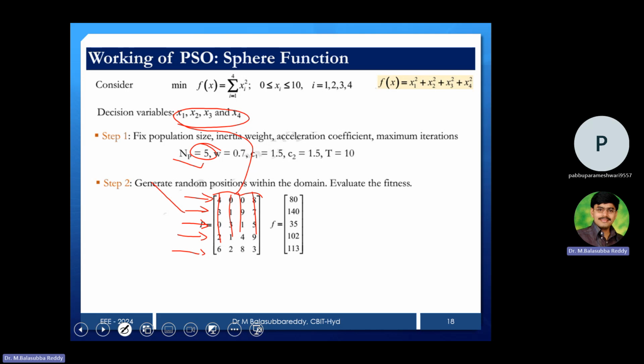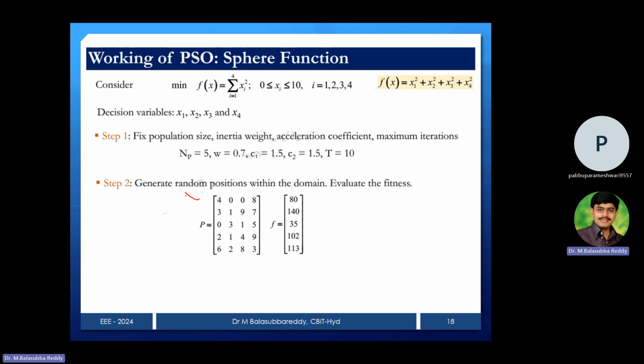Suppose in some other problem the number of variables is only 2, then we can take it as 2 columns only. That means 5 rows, 2 columns. The rows represent the population size, and the columns represent the control variables given in the problem or function. Now here we got these values using the code, we need to generate randomly, or while you are doing manual calculation, we can consider random numbers.